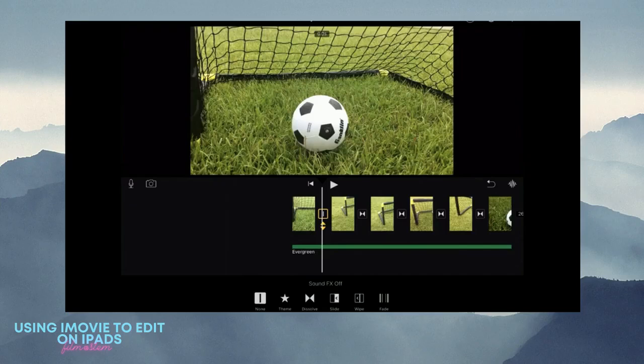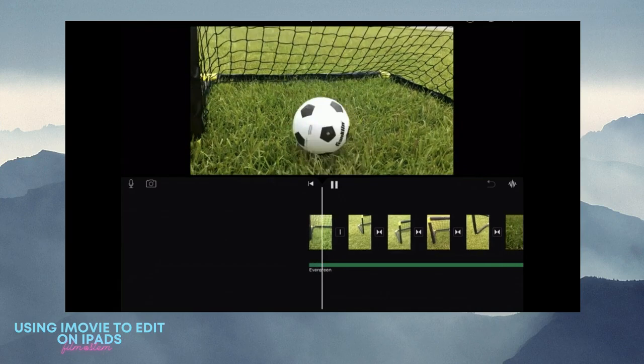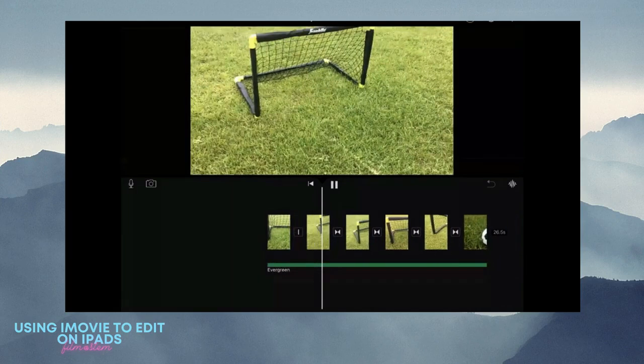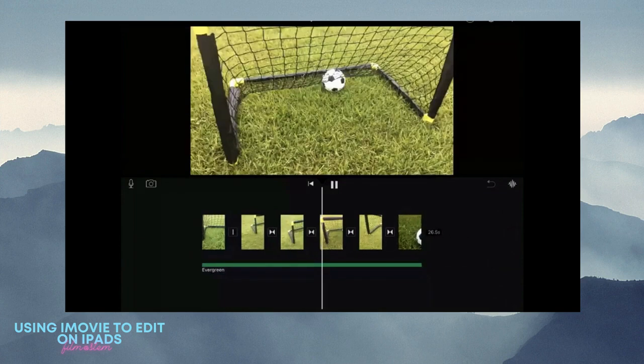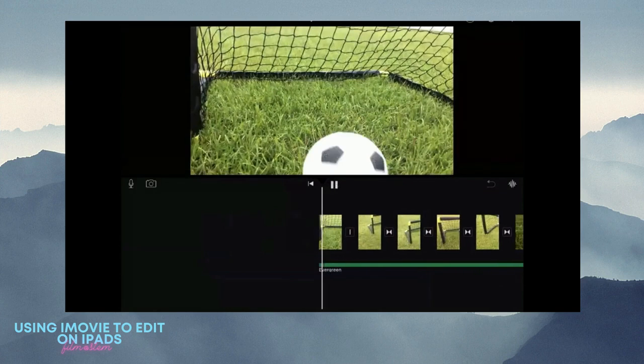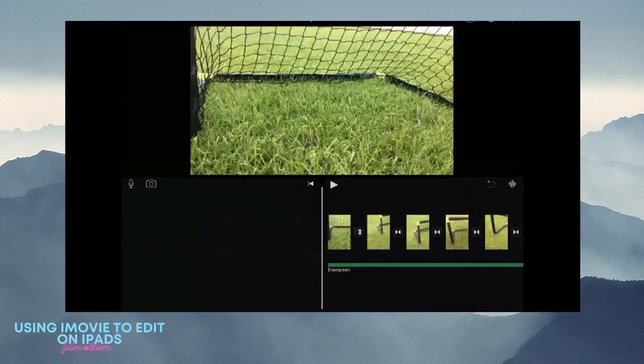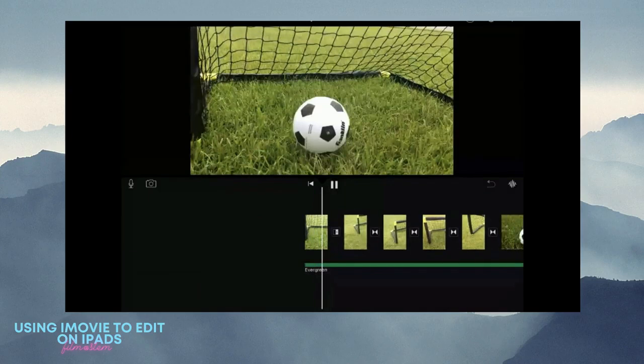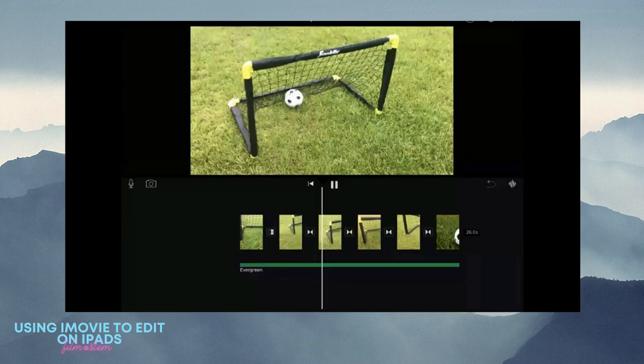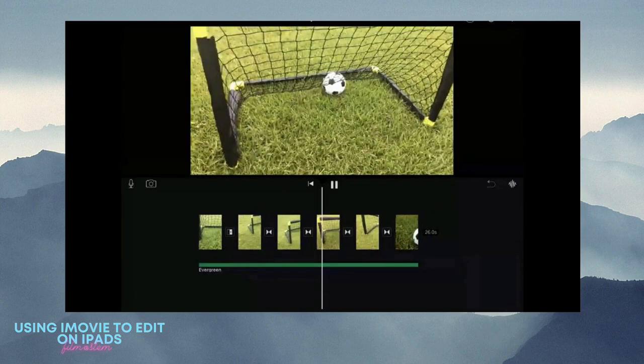You can even turn on sound effects for your transition. Let's see if I can get it to pick up the sound effects on my mic. I don't think you can hear that, but it has like a whoosh sound, okay? All right.